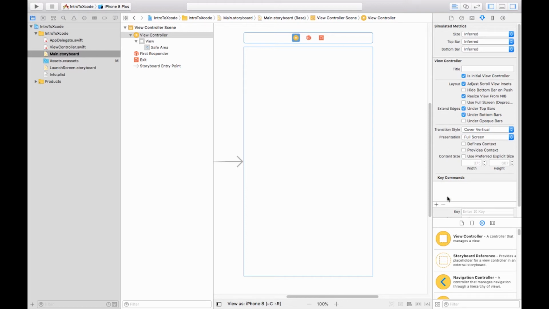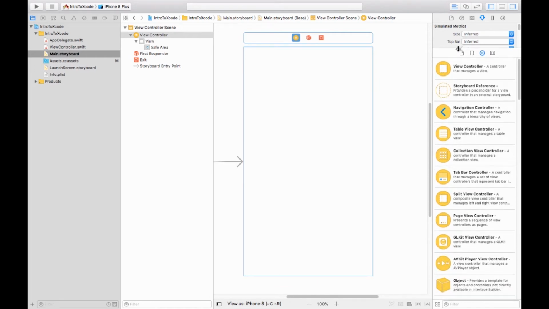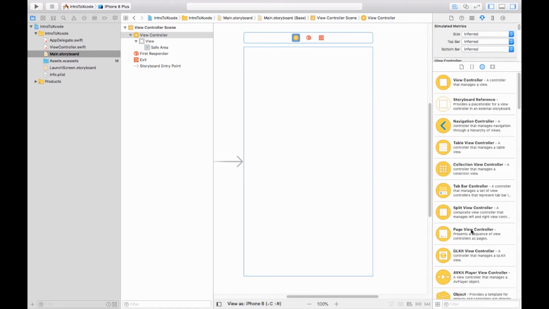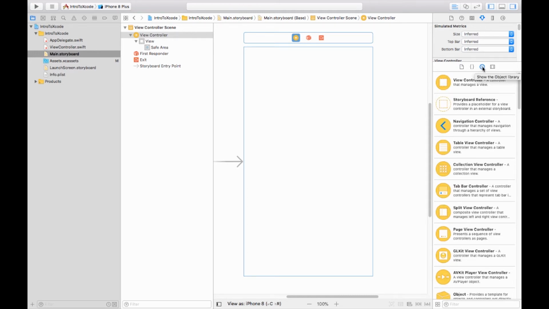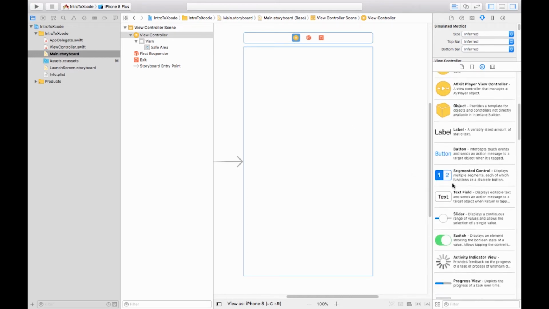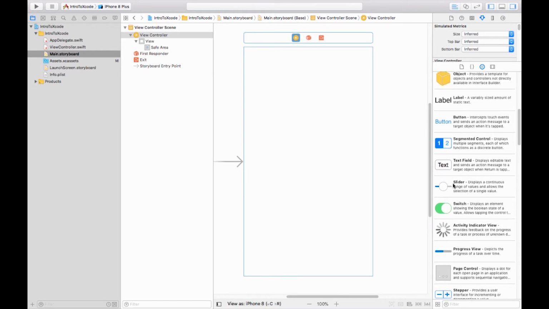Okay, now at the bottom here, this is where we have our library, and I'm going to make mine a little bigger for now. A lot of the tools we use are found in here. And the majority of what we're going to be doing is found in this little home button just there. It's called the object library. So you should be quite used to some of the stuff you're seeing in here now.